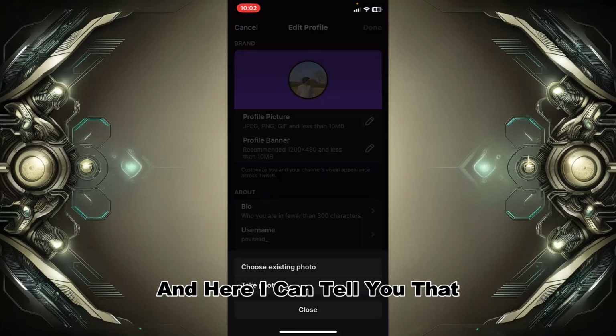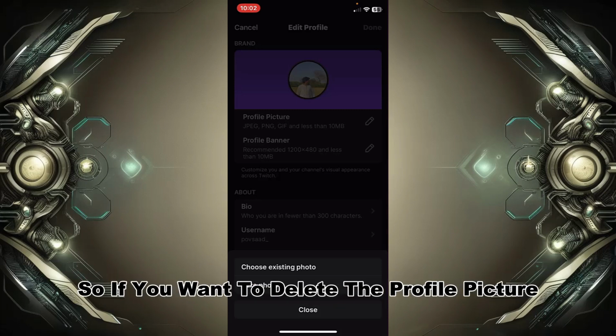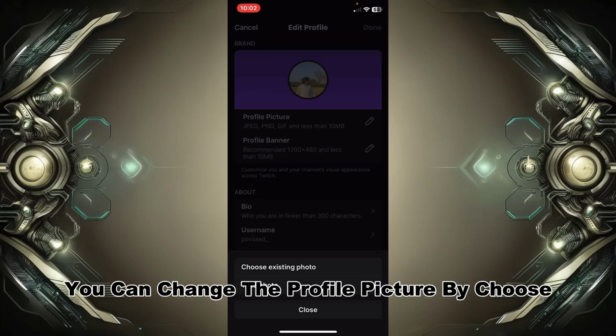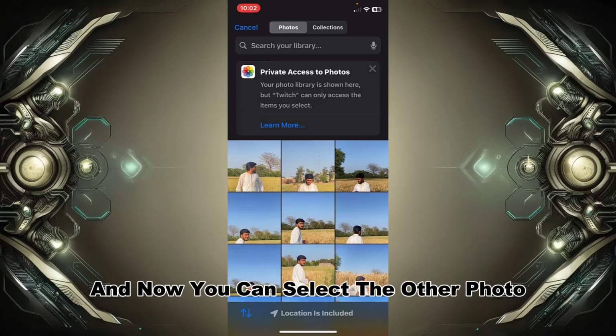And here I can tell you the Twitch app doesn't provide any feature to delete your profile picture. So if you want to delete the profile picture, you cannot delete it. You can change the profile picture by choosing an existing photo in your gallery. And now you can select the other photo.